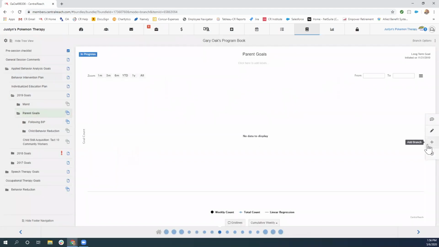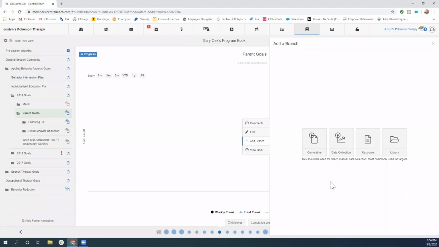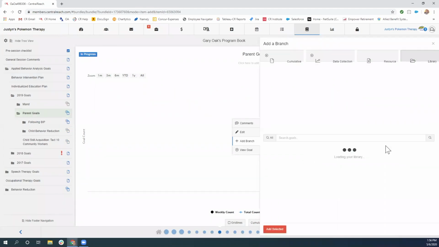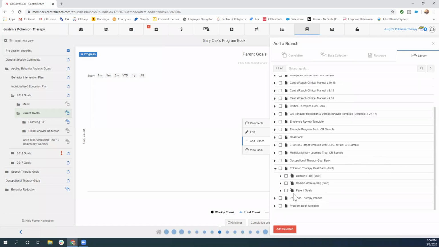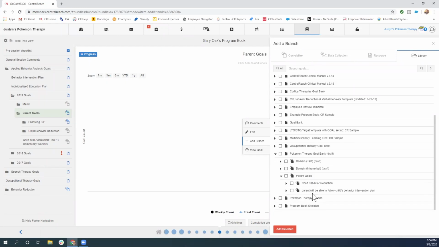I'm going to do add branch. And instead of creating new ones, I'm going to go to my library. And in here, I can find my goal bank. Remember, we were working out of Pokemon Therapy Goal Bank. I have my parent goals down here. And you'll see that we have that new goal that I just created.